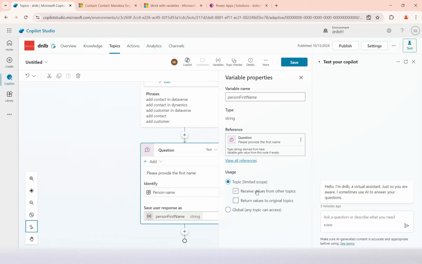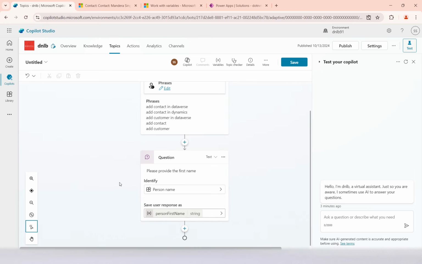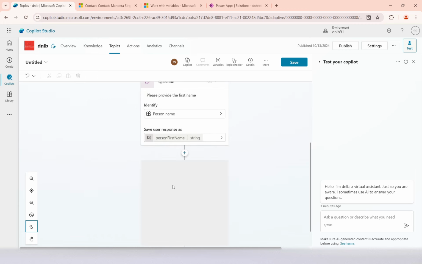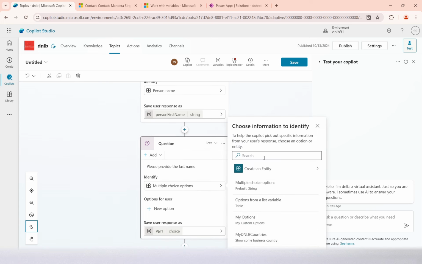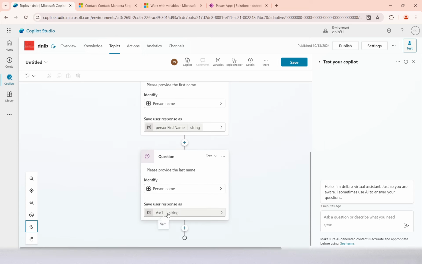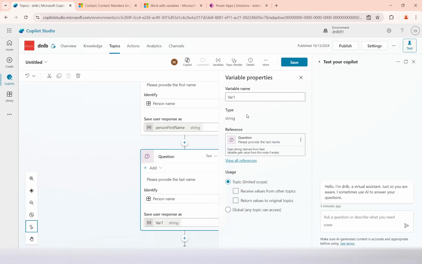Currently I'm not making this variable as of now. We'll first create the contact with that. So we'll ask, please provide the first name. Next I'm asking the question, please provide the last name. This is also of type person name, and then the string is getting set. I'll rename this variable. From here you can rename the variable. So that is person last name.